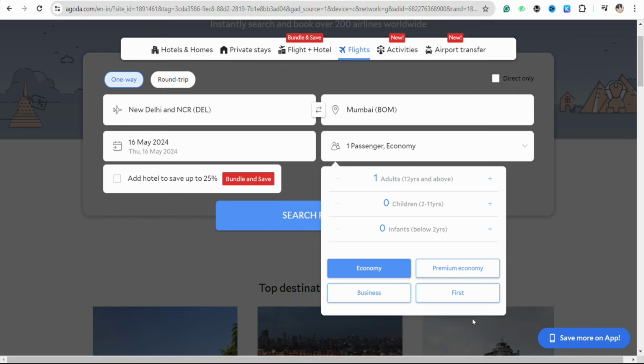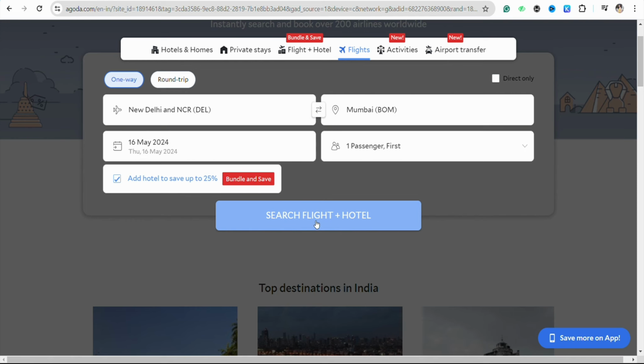And after that, just simply select the flight type like economy, premium, business or first. For example, if you're booking business class or first class, just simply select that. And after that, just simply click on search flight.